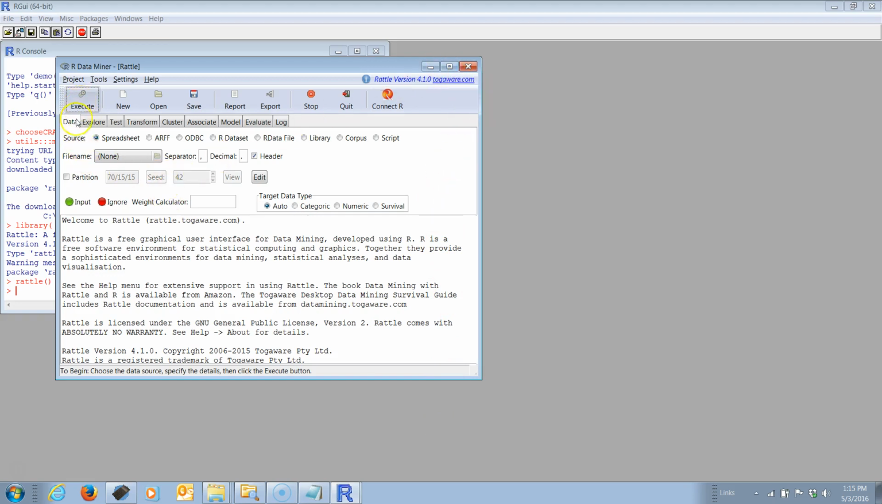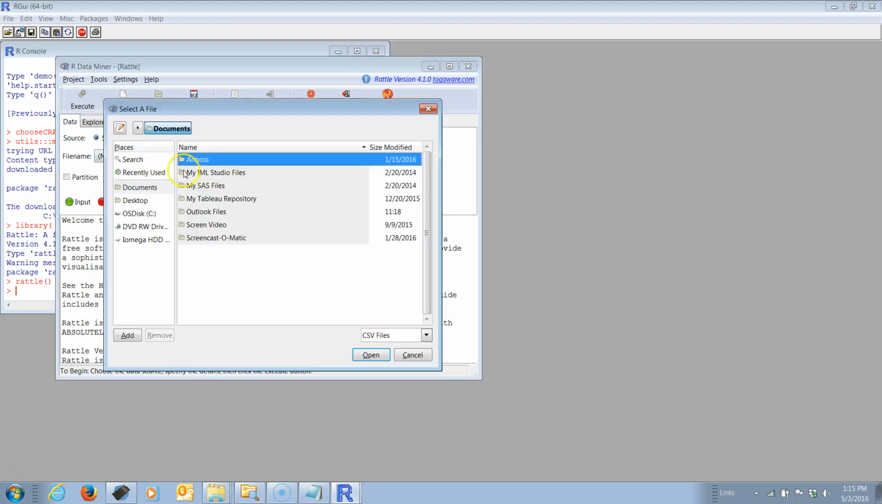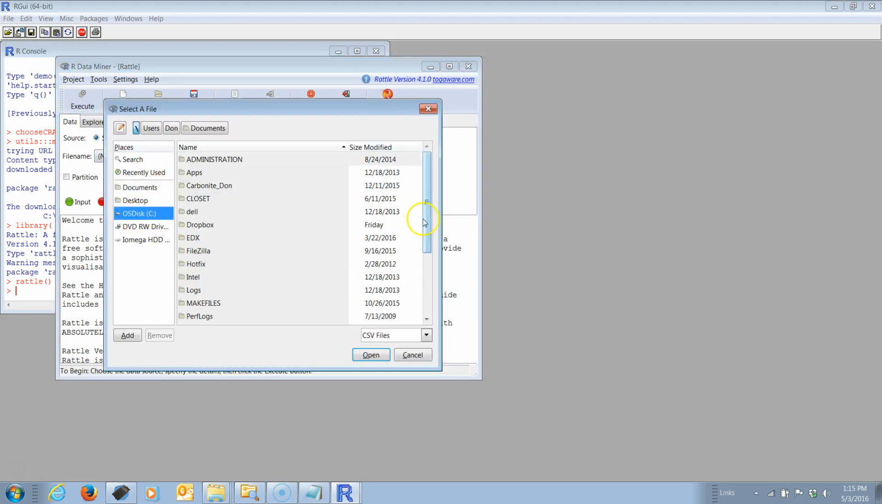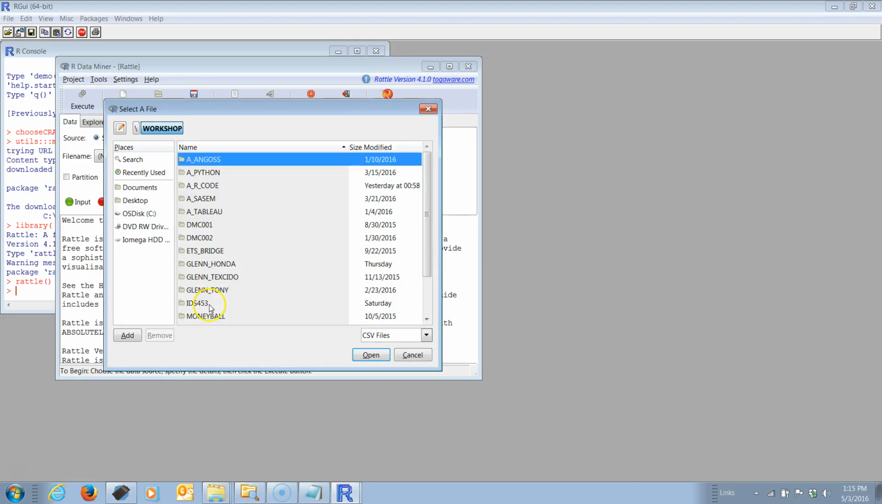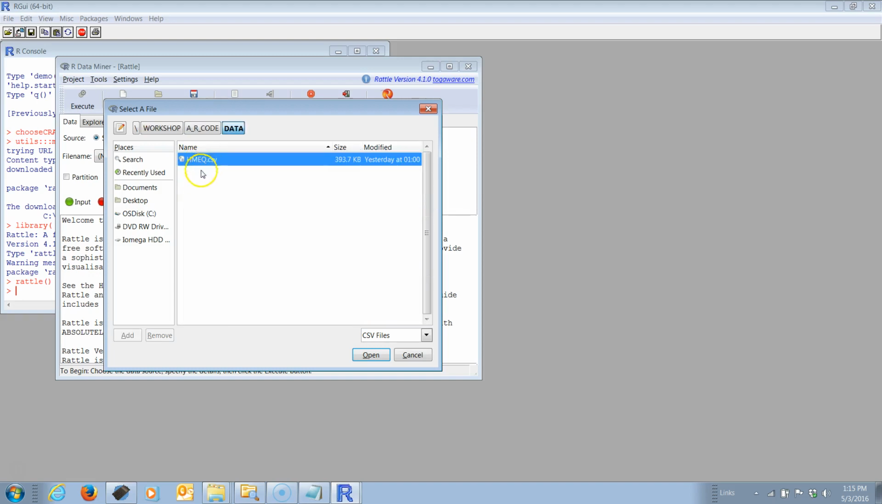We're going to first load some data. And to do that, we are going to go out here and look. Now I happen to have a data set, and this will be the same data set that we used for Enterprise Miner. It's home equity line of credit, only in this case it's a CSV file.